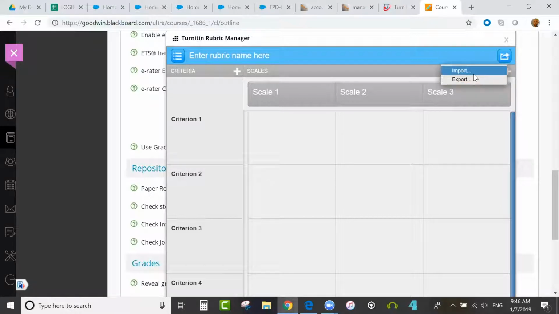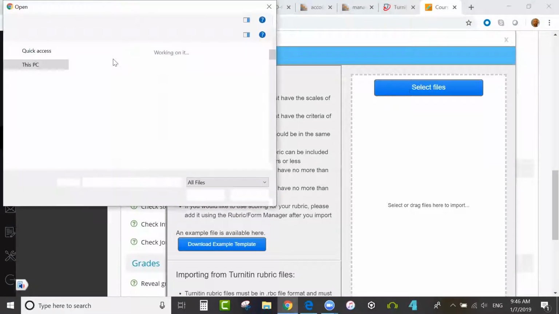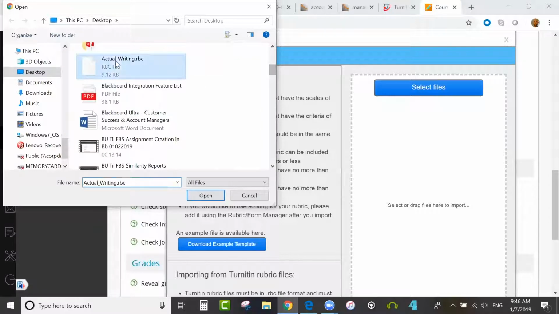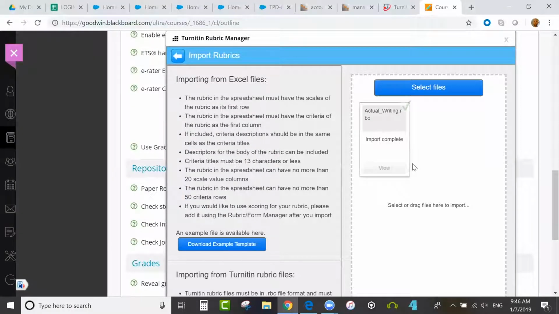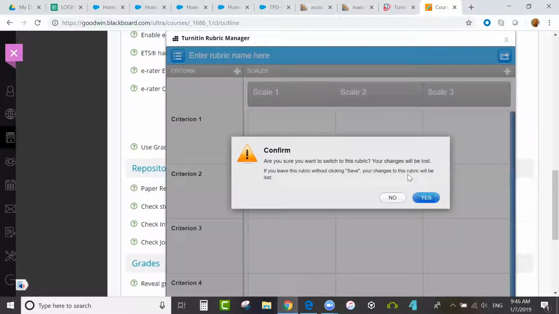So it is possible to import rubrics, for example. If I click import, it'll allow me to select a file, and I can import a rubric from elsewhere. You can import from Excel, or you can use Turnitin rubric files. Those are files that are only viewable and editable in Turnitin. So I just added a rubric.